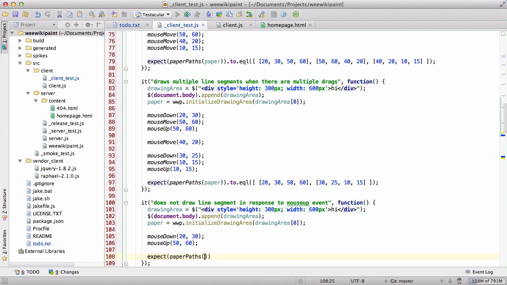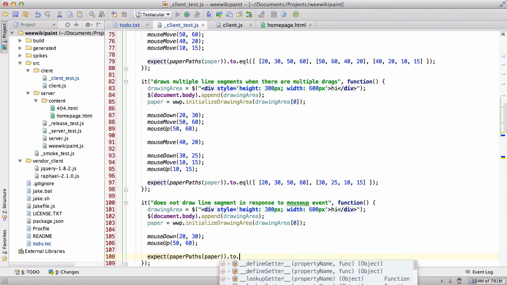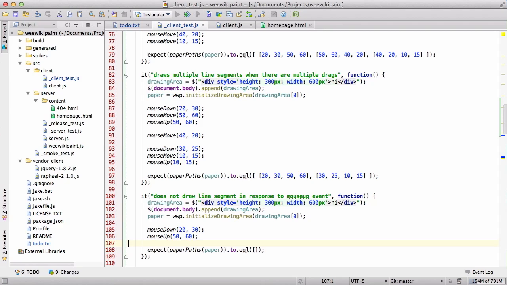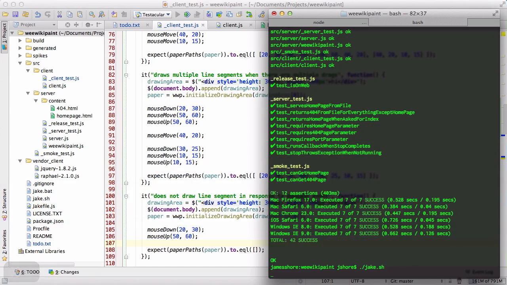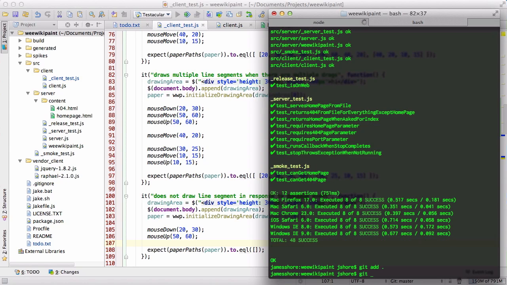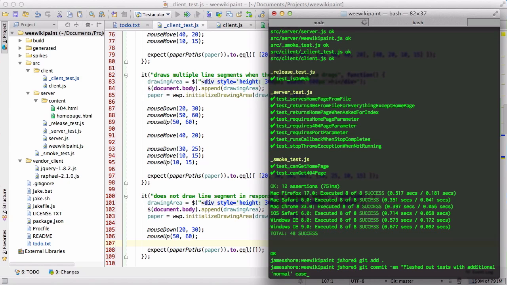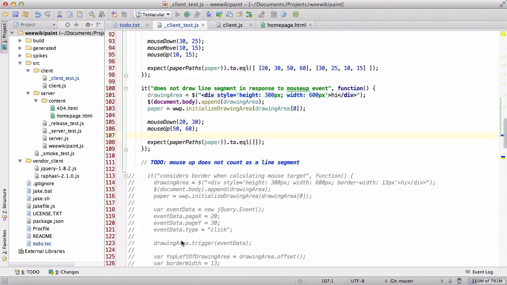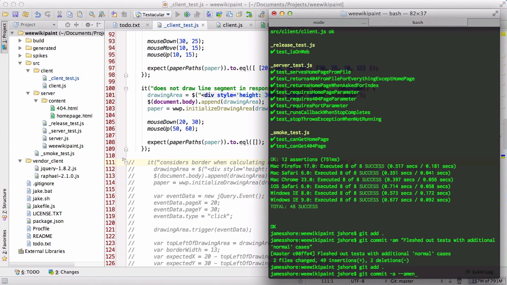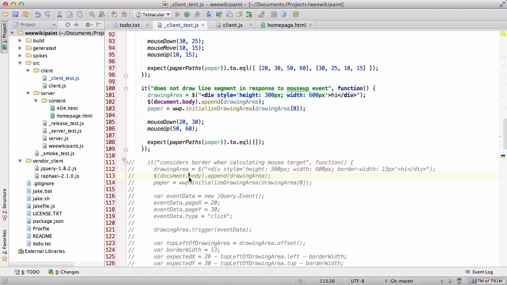So we're going to expect the paper paths to be empty in this case because there's no movement. Okay, perfect. So, fleshed out tests with additional normal cases. And should have taken that out, so let's go ahead and commit that.